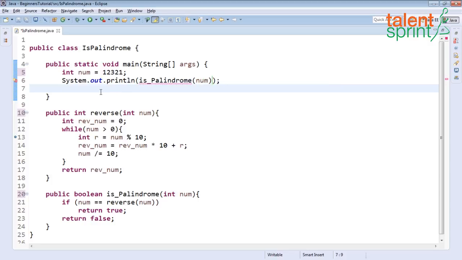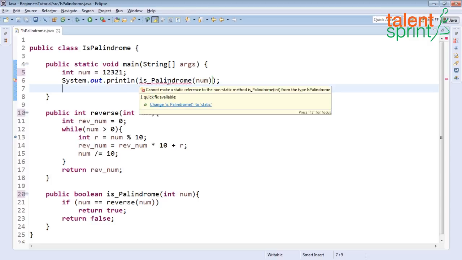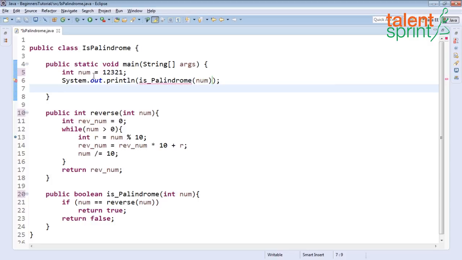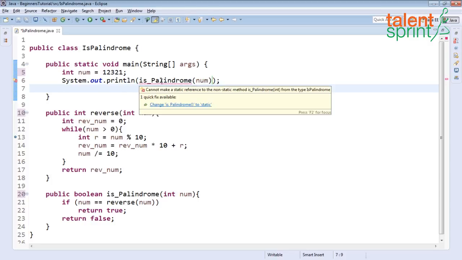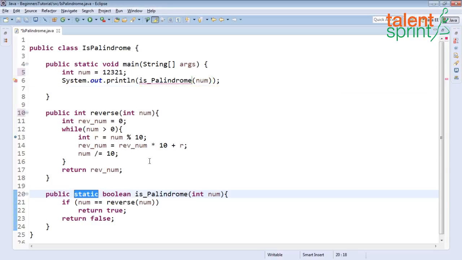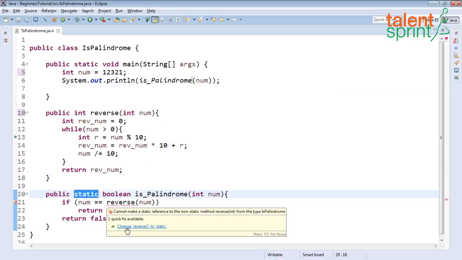That is, one thing is that you call a method after creating an object of the class, and another thing is that you call a method even without creating an object of the class. We have not created an object of this class, but we are calling the method is Palindrome. In that case, you need to make sure that your methods are static.